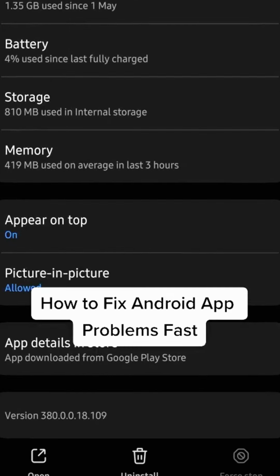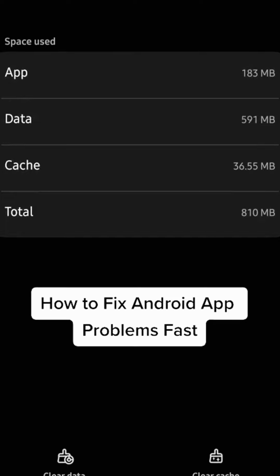Choose force stop and then click on the arrow at the top left. Now, go into storage and then down the bottom you'll see one called clear cache. The cache memory is junk, such as images that you download when you're scrolling through your Facebook timeline, for example. Click on clear cache, and what will happen is this number here will go to 0.